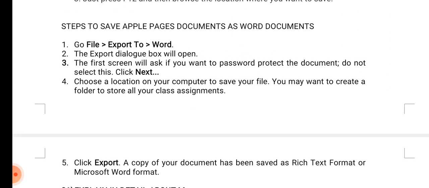So these are the steps to follow for saving the document in Apple computers. Go to File, Export to Word. The Export dialog box will be open. The first screen will ask if you want to password protect the document. Do not select this, click Next. Choose a location on your computer to save your file. You may want to create a folder to store all your class assignments. Click Export. A copy of your document has been saved as Rich Text Format or Microsoft Word format.